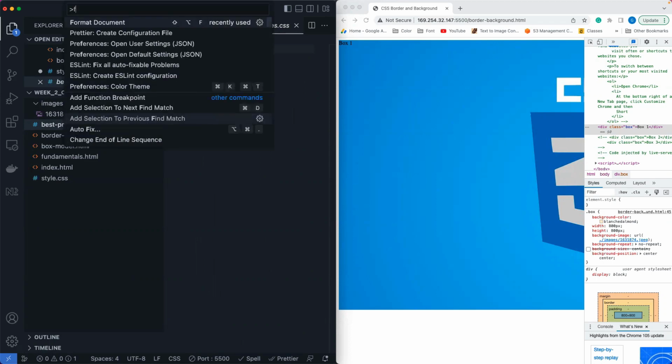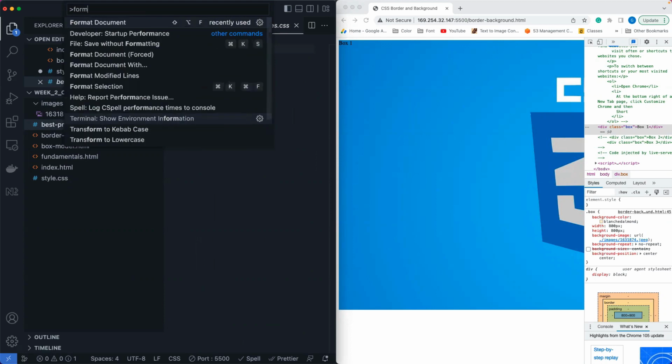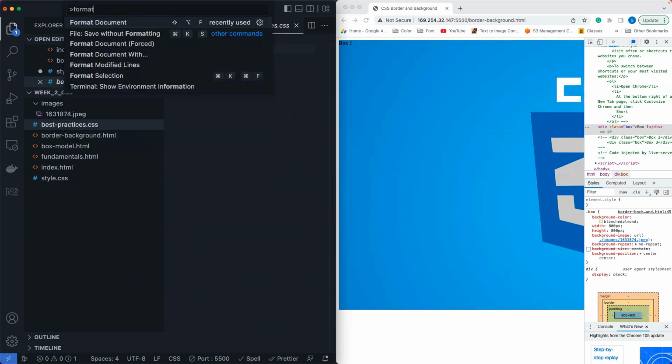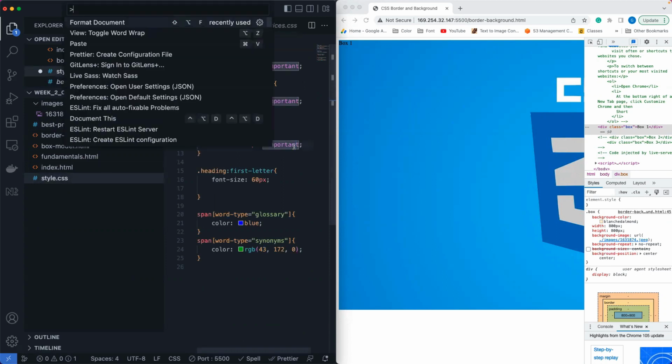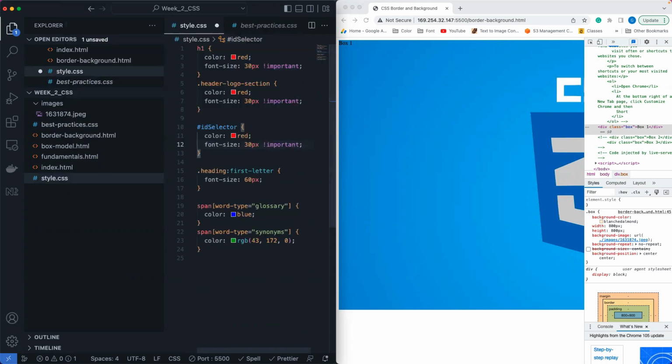You come here and search for format document. If you hit it, your styles will be formatted automatically, so you don't have to do that yourself. The spacing that I have is really inappropriate. If I try to format that, the Prettier extension will take care of formatting and give nice-looking indentation like this. If I have no indentation, it will still work.